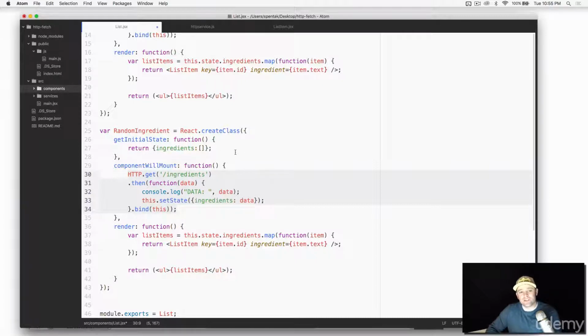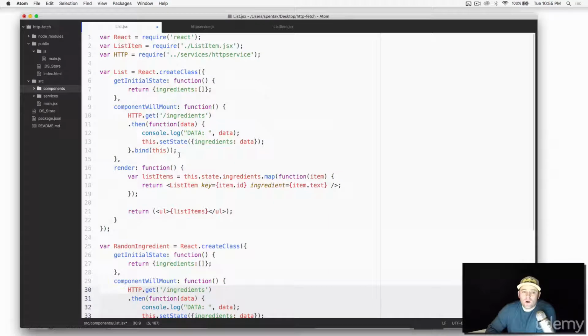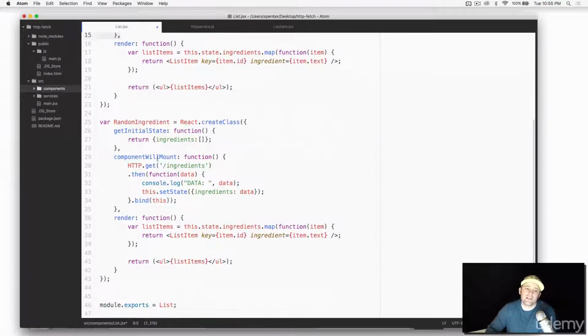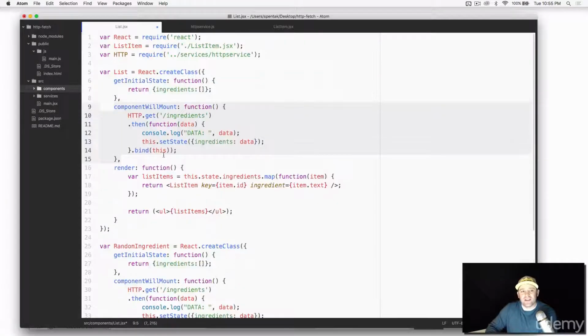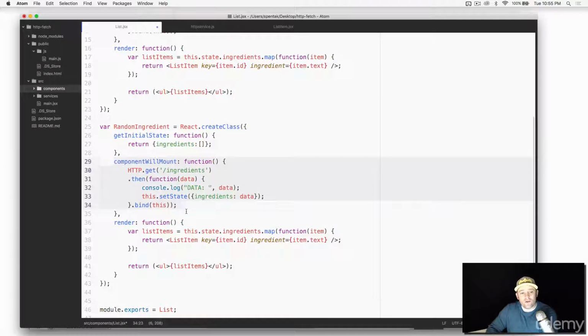Now here's something interesting. Okay, maybe it's not too bad. We're copying and pasting code. I can live with that. We have two different components that are both hitting the same data source. What happens if in our list right here, the user adds a new ingredient to the list, okay? And it hits the server. How is this other component going to know that the data's changed?